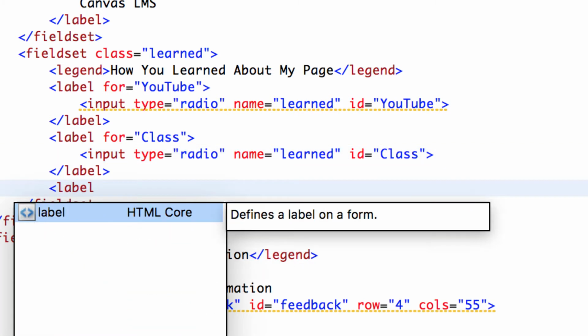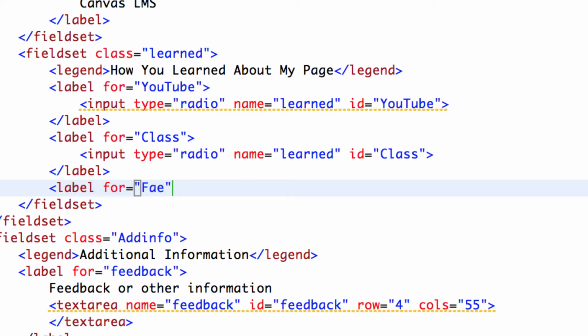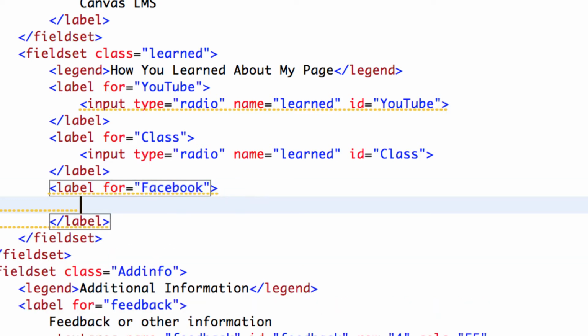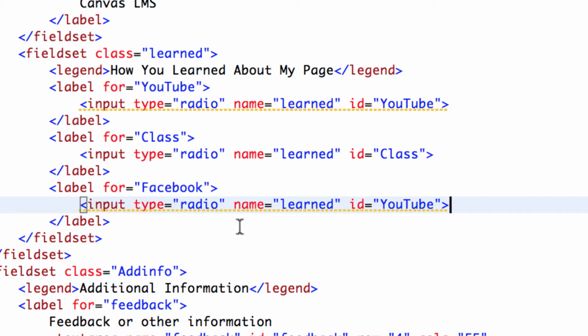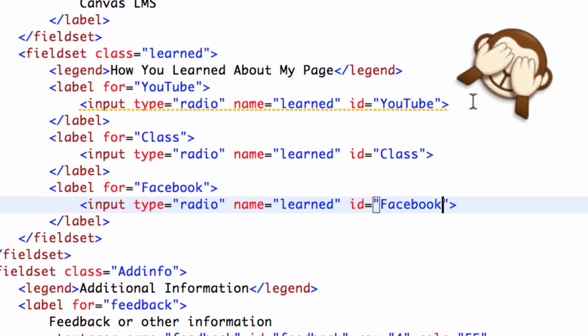And then let's put one more option here. Let's do a label for, and let's put Facebook. My videos make their way across Facebook quite a bit. I could end up with an audience from that social media platform. So we'll go Facebook and then open that up. Paste my input set one more time, and then over here down at the end we're going to call it Facebook.